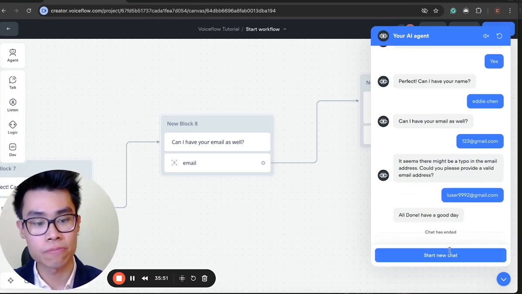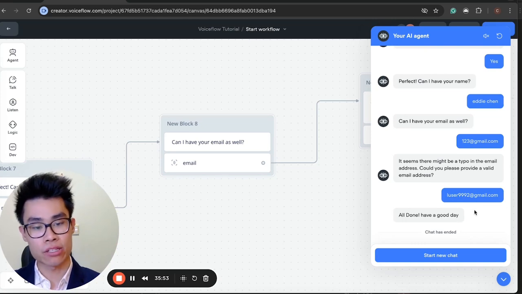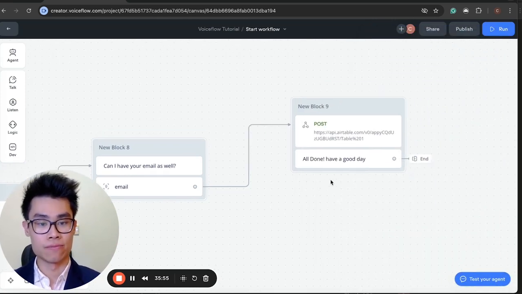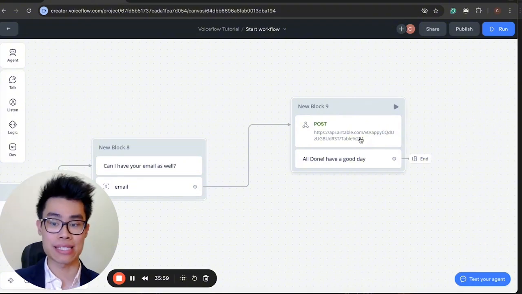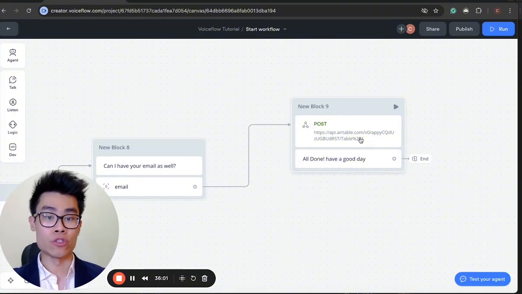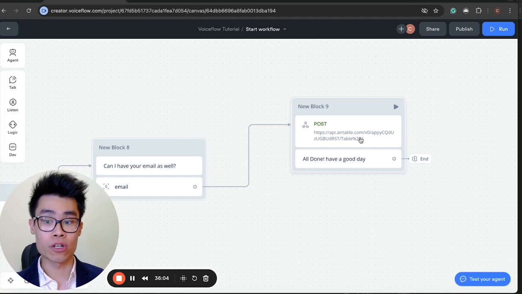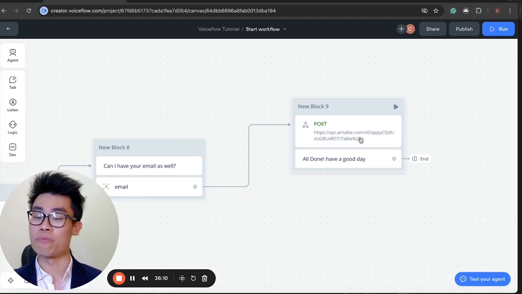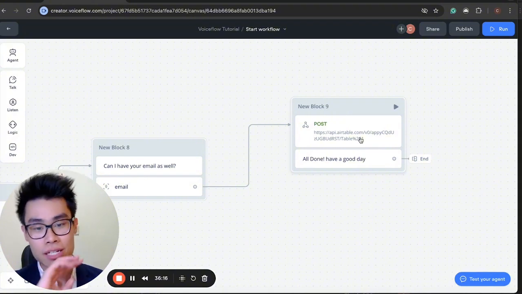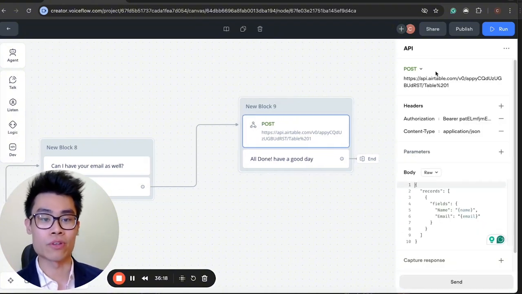Alden, have a good day, right? So between me sending the email and Alden, have a good day, it actually went through what we call an API step. An API step is a way for you to send data from Voiceflow to an external app. If you're not sure what that means, I've done a video breaking down API and webhooks, and you can check the link in the description. But for now, an API step will use something called Airtable.